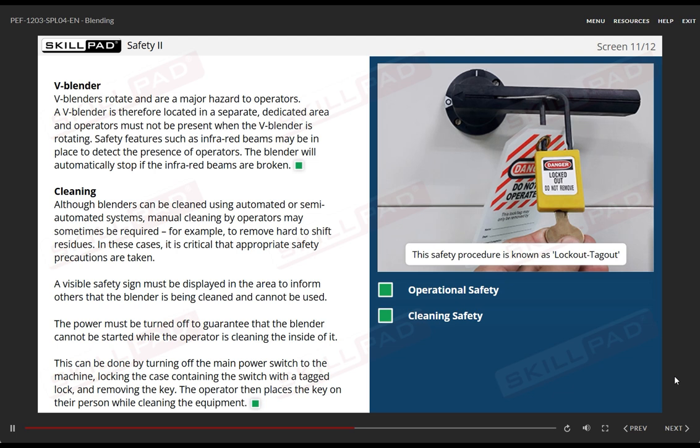A visible safety sign must be displayed in the area to inform others that the blender is being cleaned and cannot be used. The power must be turned off to guarantee that the blender cannot be started while the operator is cleaning the inside of it.